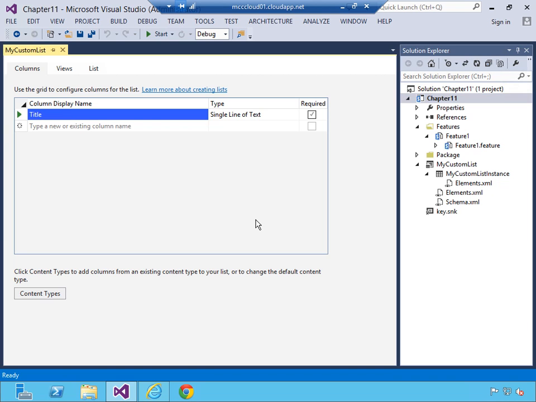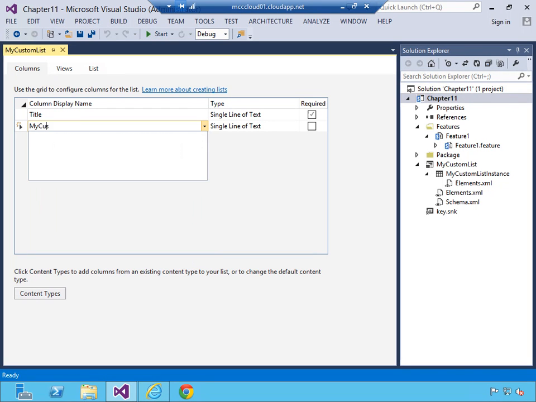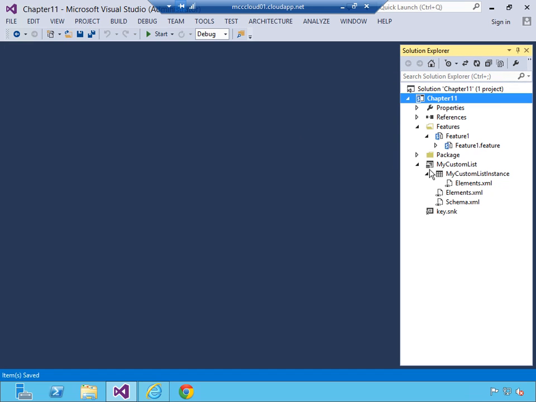I'm going to create the list, and now I can specify the columns. So I'm just going to create one column called My Custom Column. Save that. Okay, so pretty basic list.